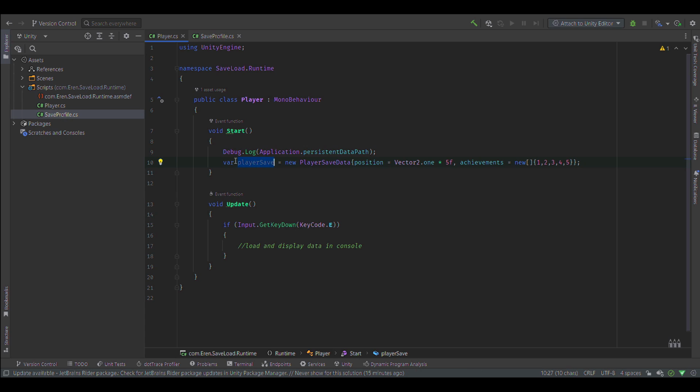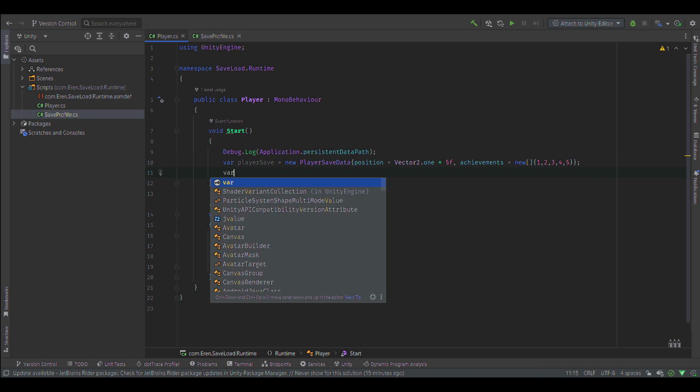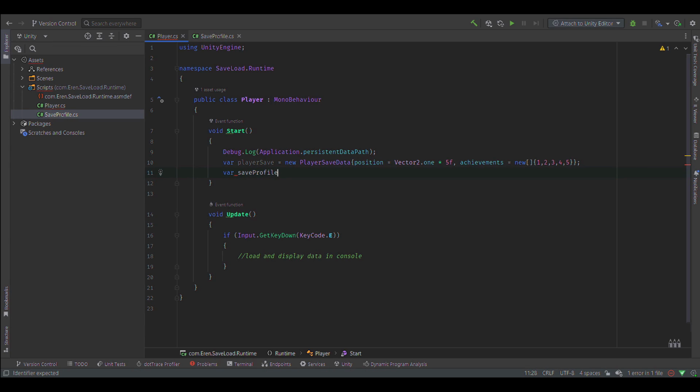Now we have to save this PlayerSaveData into the save profile. So we'll create a new SaveProfile. So we can have var saveProfile equals new SaveProfile. And here we have to specify a type. So the type is PlayerSaveData.